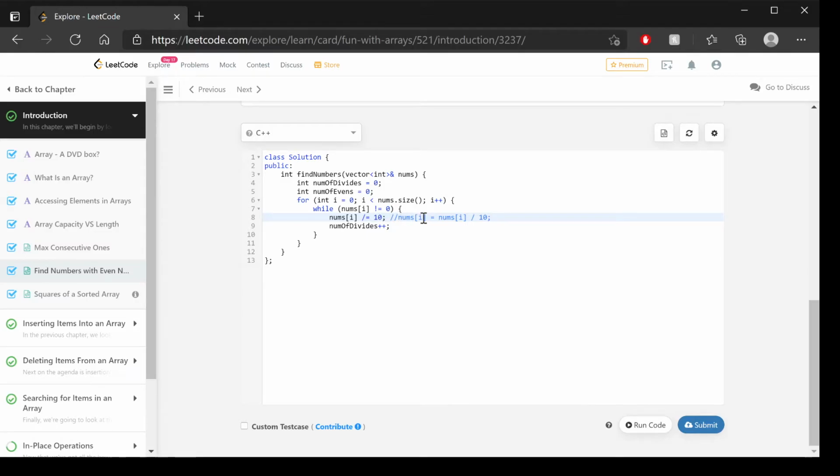Set nums[i] equal to itself divided by 10. This is just an easier, less typey way of saying it. Then once we do that, increase the number of divides counter by 1. Do that over and over again until nums[i] equals 0. Once it equals 0, we break out of that loop.